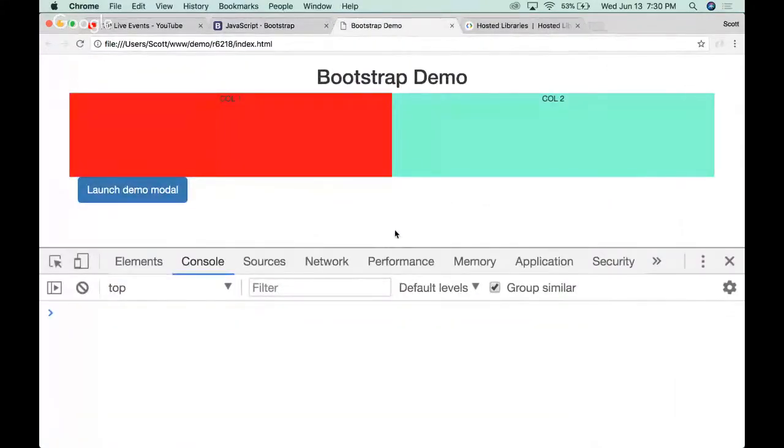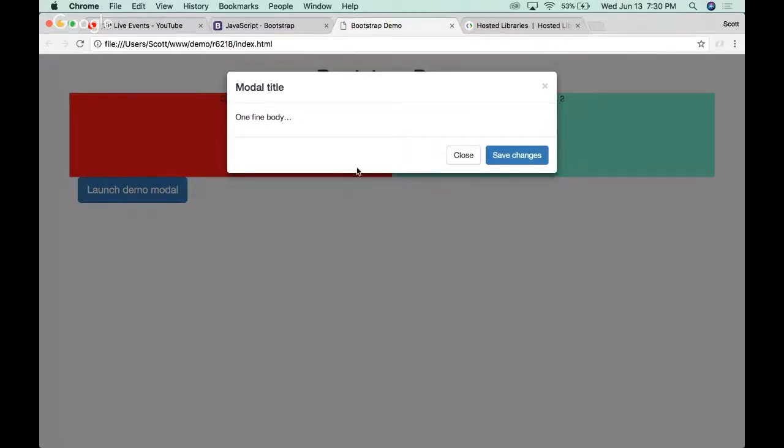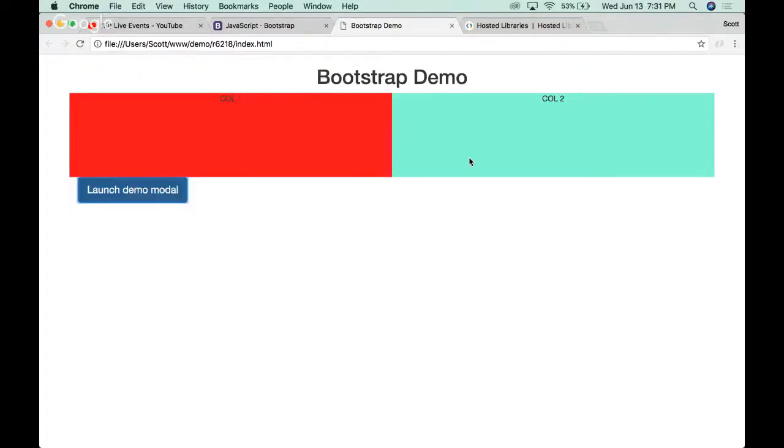Try this again. Hey, there we go. That's the modal. That's a modal. It's just a dimmed out background with a little box in it. The one thing that Bootstrap's modal brings to the table, which is a little harder to emulate, is the fade in and fade out thing. You could still do that yourself.